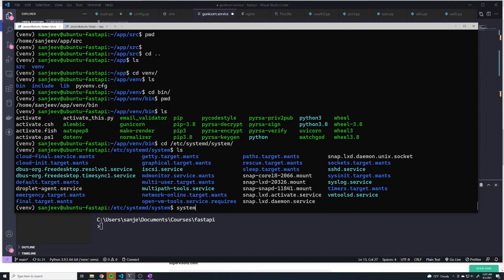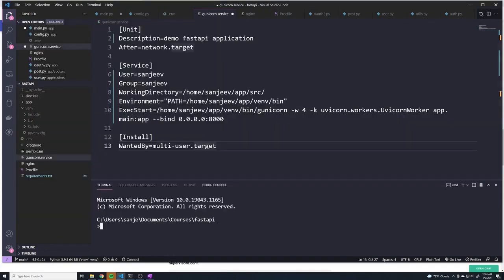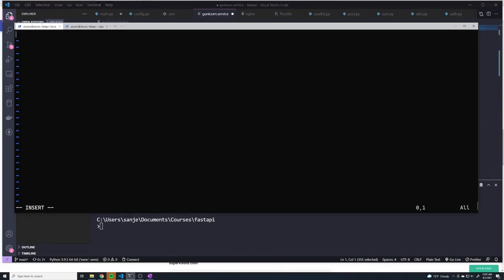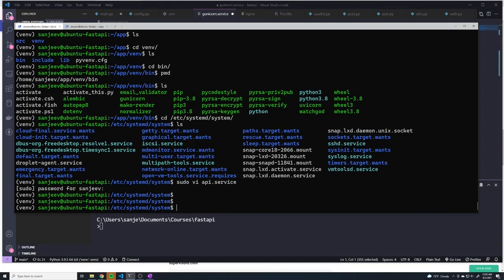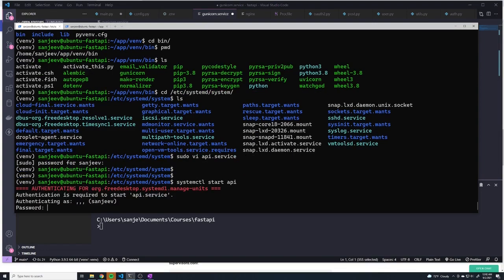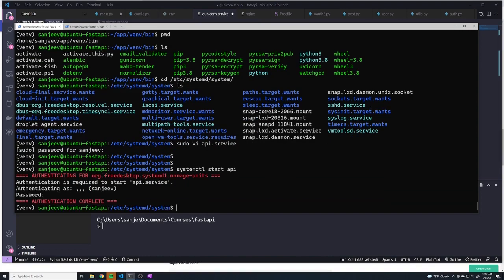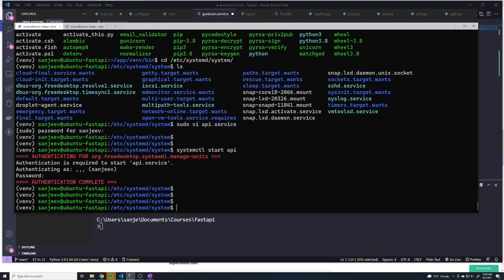And since I want to call it API, I'm going to create a file called API.service. And then what we can do is just take this, copy it, and we will paste it in here. All right, and to test out our service, let's do a systemctl start API. And we're going to have to put in our password. And so this started our API.